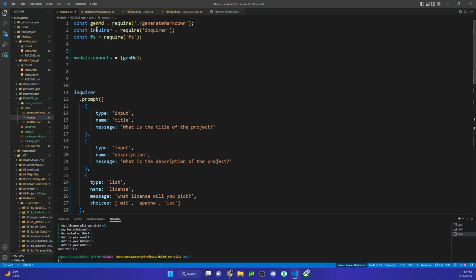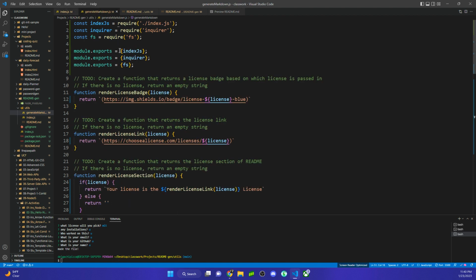So this is the functionality of my README generator. First, you have to declare the variables at the top. Require generate markdown. Require inquirer and fs to create the files. You have to export the generate markdown function, which is this.